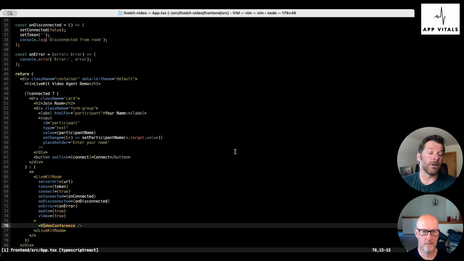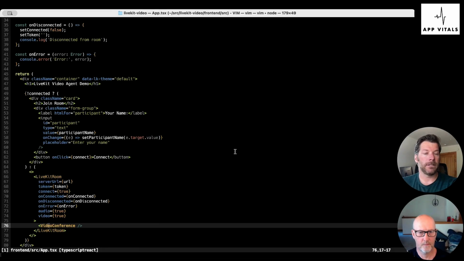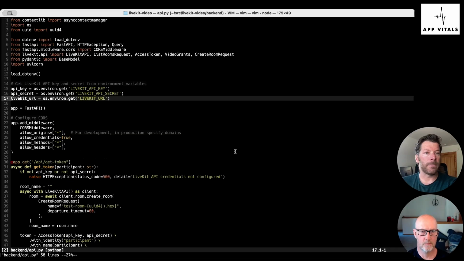And this is all using their React SDK, and you can just throw your video conference component in there. They also have an audio conference component. And if you click into these, you'll actually see a bunch of different components inside of each one of these, so you can get a good idea on how you might want to break it down and create your own custom interface. But we're just using what they have out of the box. All right, let's go ahead and go to the back end.